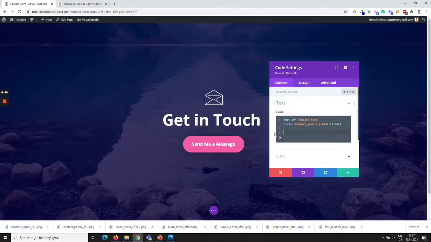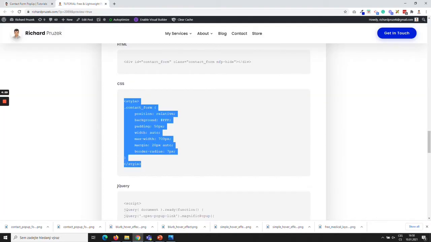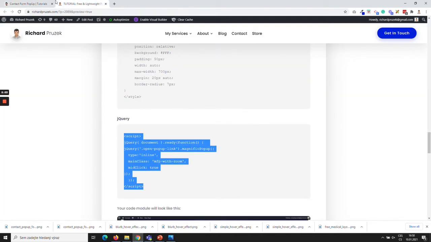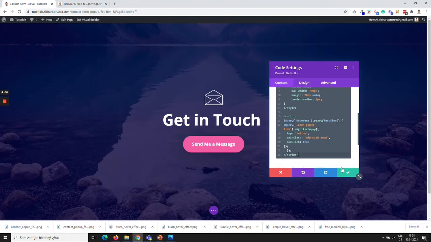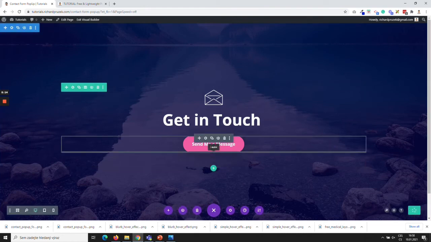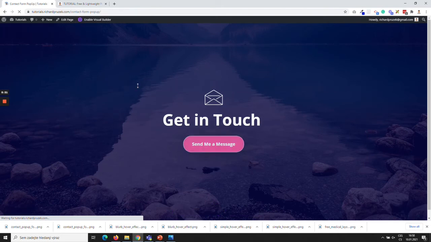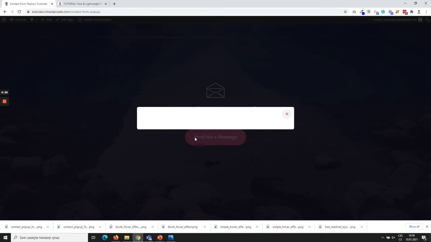Now CSS. Remember that we have to put the CSS inside these style brackets, and the reason for that is that we are using a code module. If you prefer to paste your CSS to theme options or your child theme, you wouldn't really need to use these brackets. All right, and the last one's going to be jQuery. There we go. Now I'm going to save my page. Great. I'm going to exit the Visual Builder. And if you click on the button, you see that there is actually a pop-up.